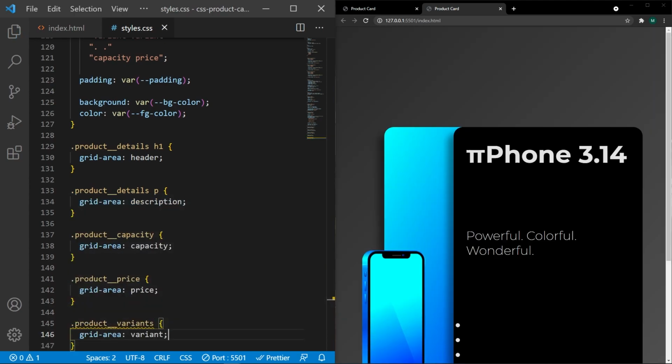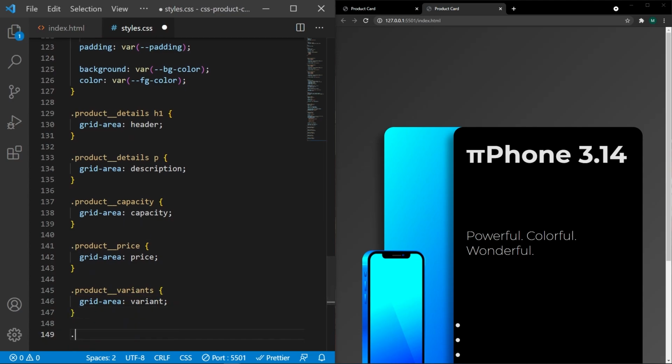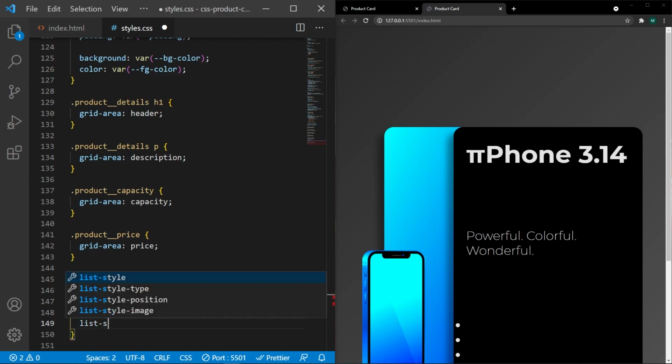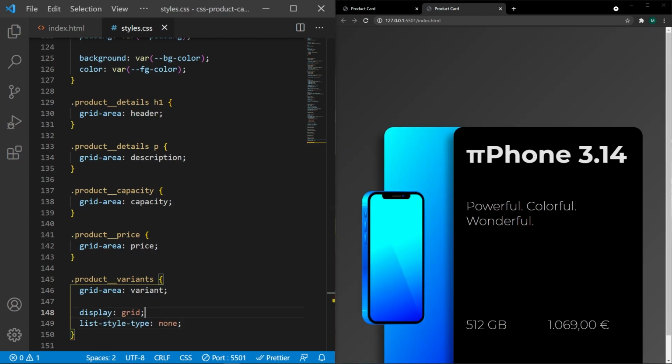So let's put it inside the variant, and now let's really get this fixed by actually targeting the product variants, the LI items inside. Yeah, let's first say here, this is also a grid container where we are, and also let's remove the ugly bullets. List style type equals none.